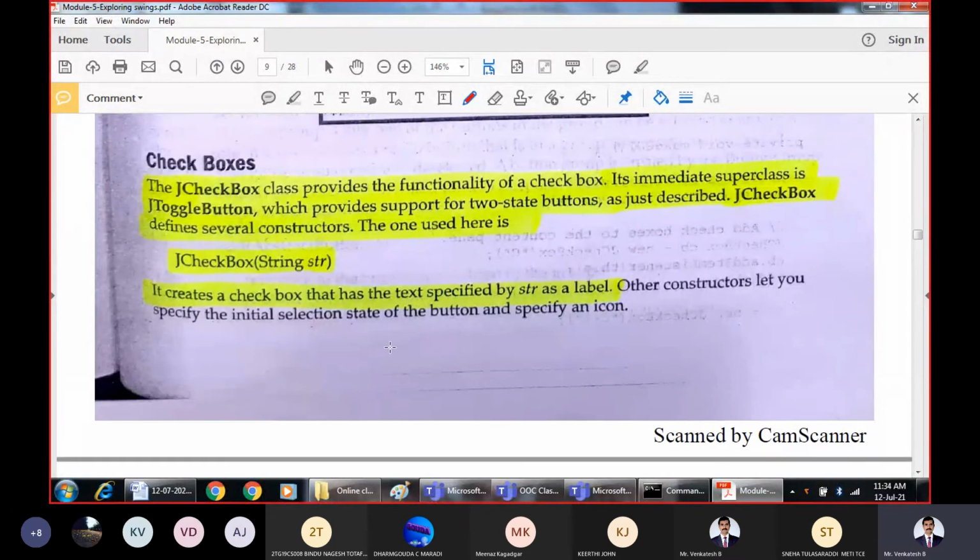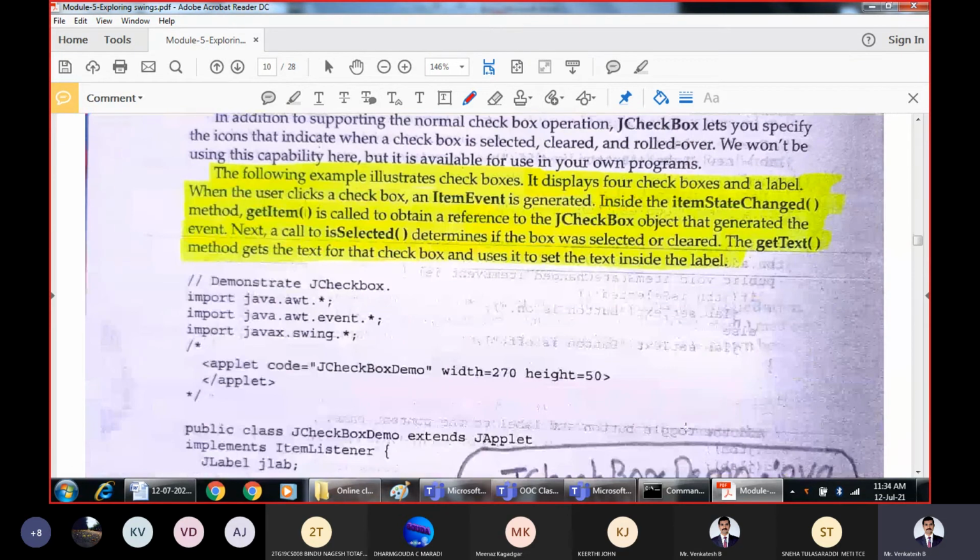Right. So next we have checkboxes. That means some set of options will be given to the user, and we are going to create checkboxes to enable the user to select and deselect the options. So the checkbox is a component which allows that particular option to the user. The checkbox again defines one type of constructor which takes the text as the parameter.